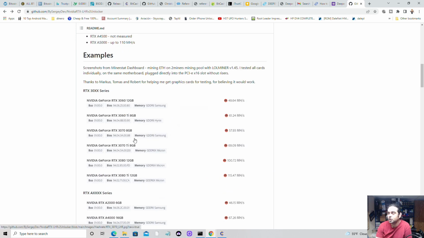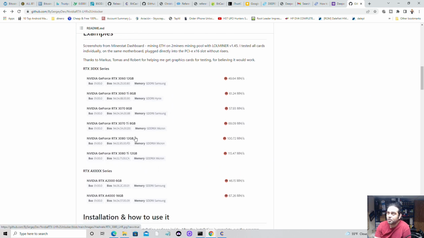Now, we can see right here, this is the sample they got out of everything. They can get a 3080 Ti, 12 gigabyte, up to 115 megahertz. This is still not the full unlock of this card. We know this card can do up to 125, the same as a regular 3080 Ti.